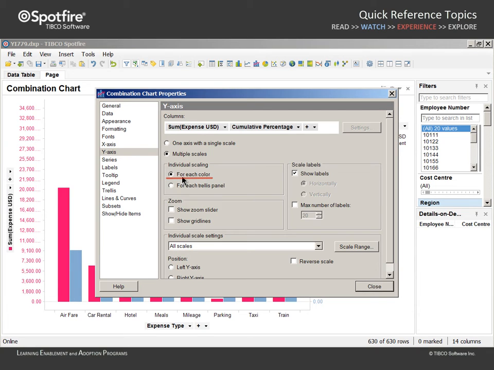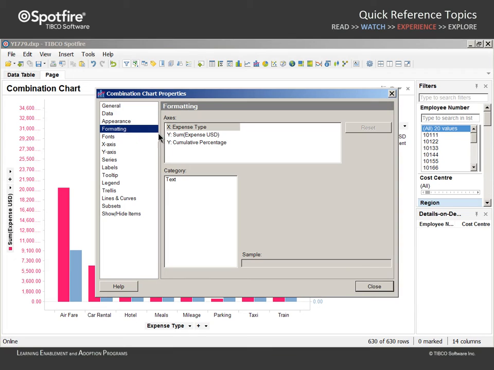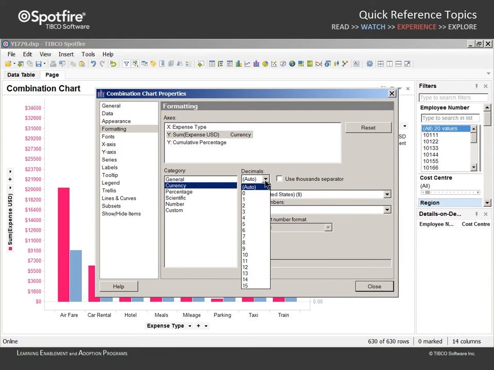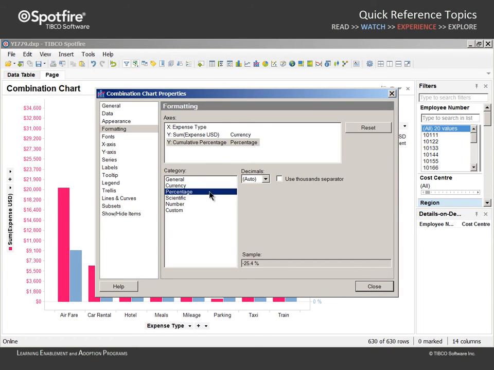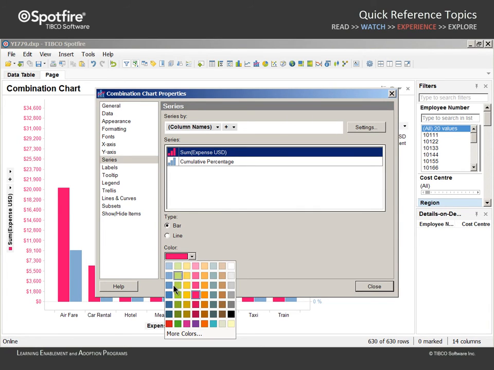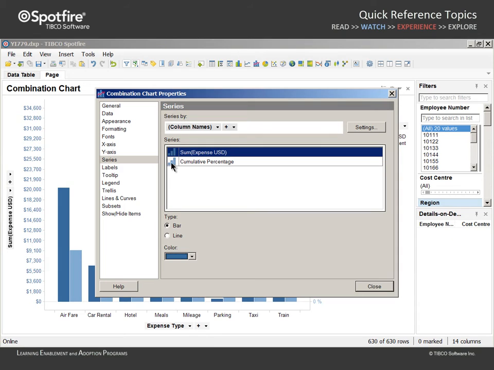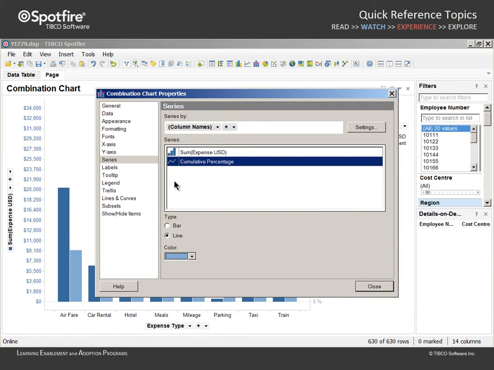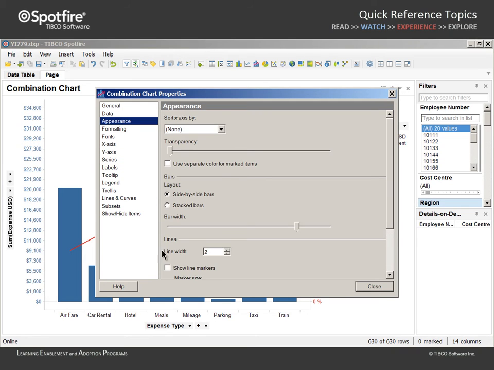color. While here in the dialog's property, we might also adjust the formatting such that the expense values are represented as a currency with 0 digits past the decimal and a thousandth separator, and the cumulative percentage values are displayed as a percentage with 0 digits past the decimal. We can also visit the series section of this dialog in order to represent the expense values as blue bars and the cumulative percentage as a red line. We could also adjust the appearance to show line markers.